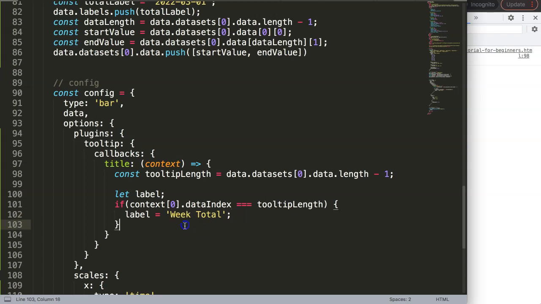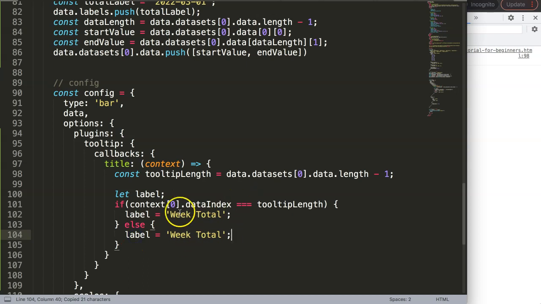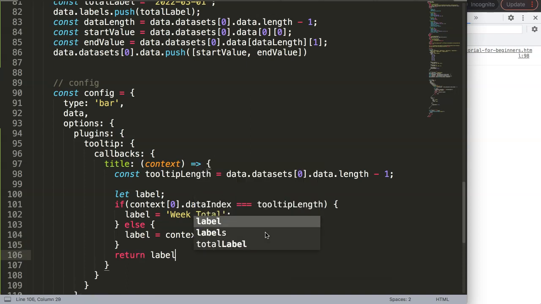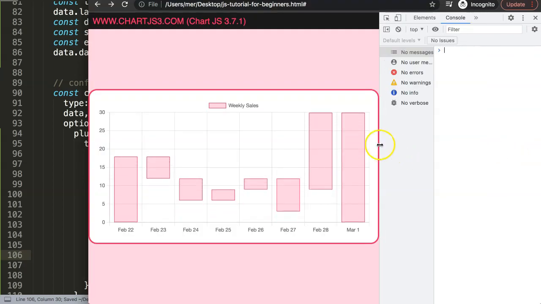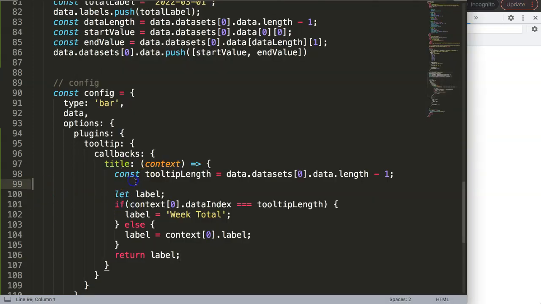Alright, so then else, and here if this is not the case, so it's not the last item, in that case the label will be, let's copy that, and here we had, well, remember this, copy this, and I'm just going to say here label, that was the one. So once this is the case, I say here return label, save, refresh. Alright, so there we are. You can see here we get the date, and here we get the week total. Beautiful.